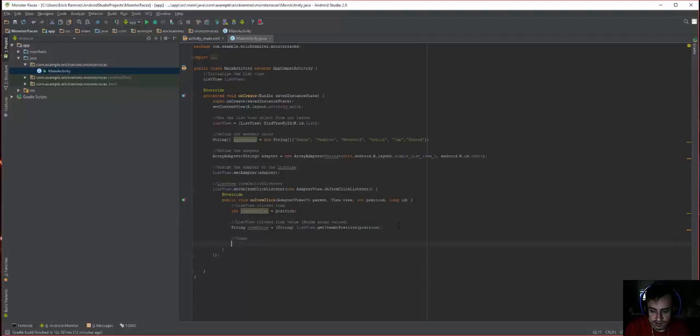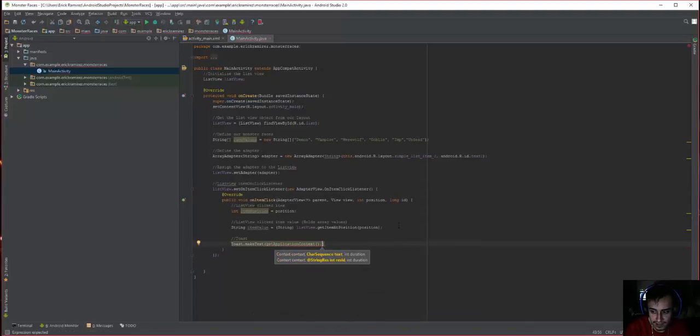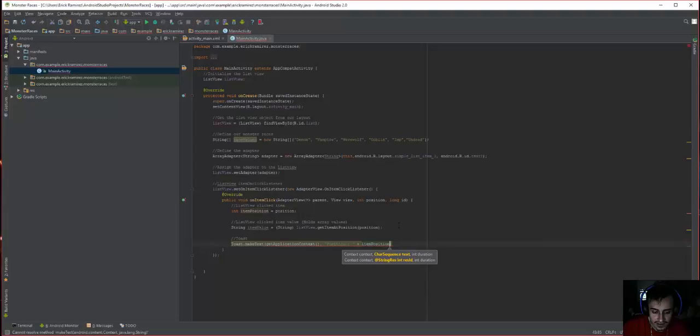Okay, and now we want to create a toast just to show what you click. So Toast.makeText. I'm going to put getApplicationContext(), comma, and then we're going to create a string which will be position, and then we want to concatenate it. So what we want to do is itemPosition. We just pass that value in, followed by another string which will be called value, and we want to get the item value. Okay, and that should do it.